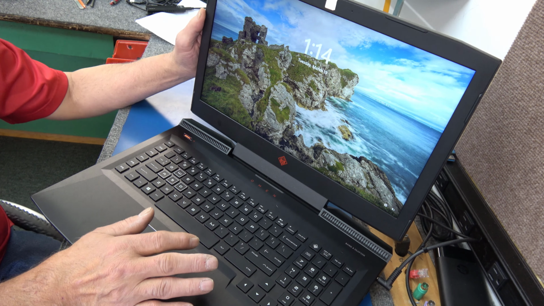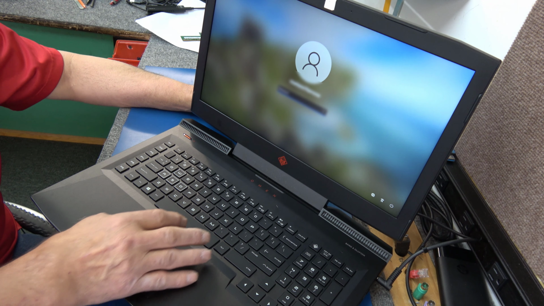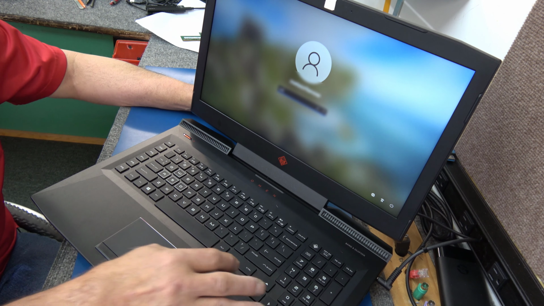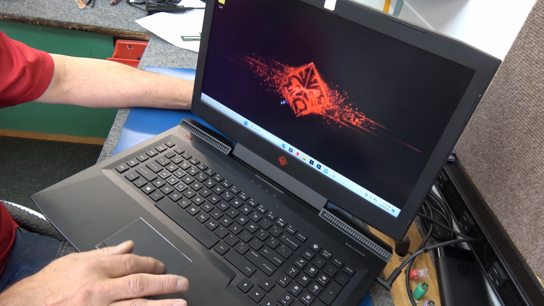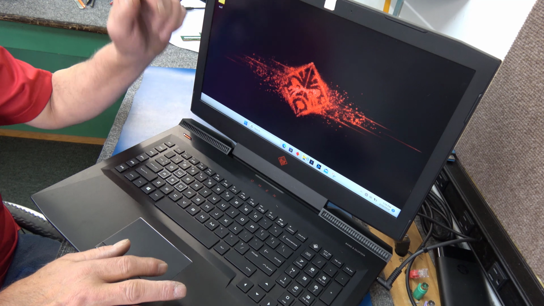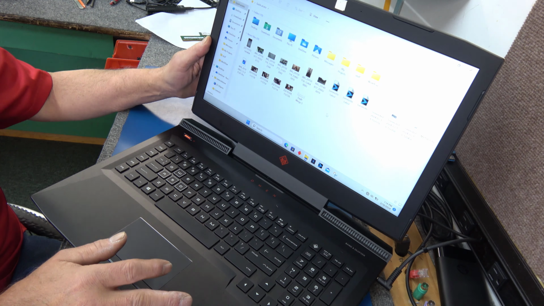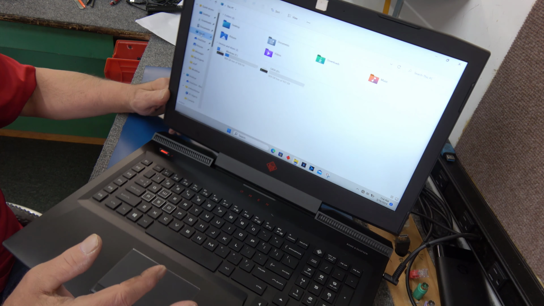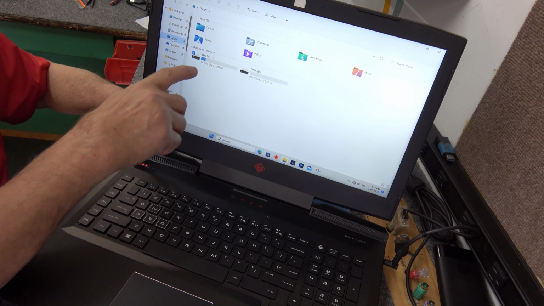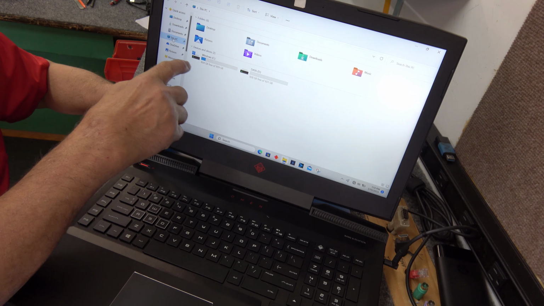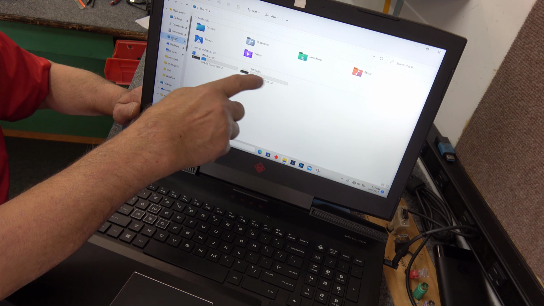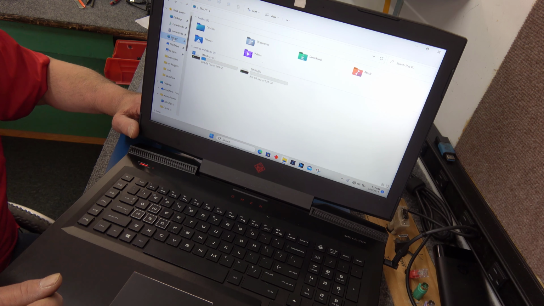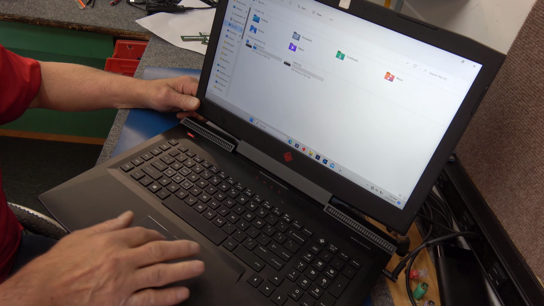There, we got our login screen, that's good. Do our magic word here. Boom, look at that. All right, let's go into File Explorer real quick. Fan's already kicking on. And there's our, you see that there's our 1 terabyte. You can see it's not hardly full at all. And there's that original 1 terabyte mechanical hard drive that's in there.